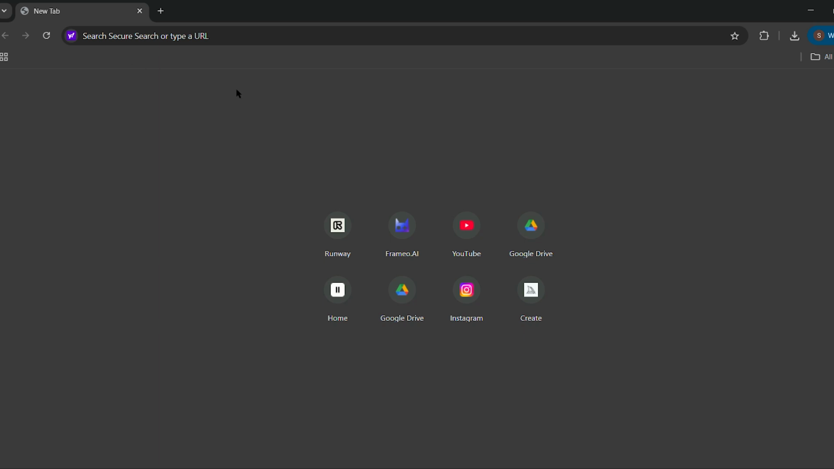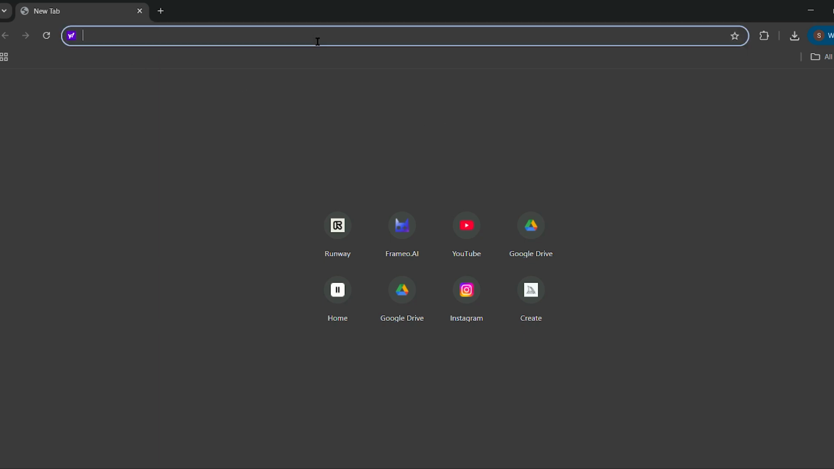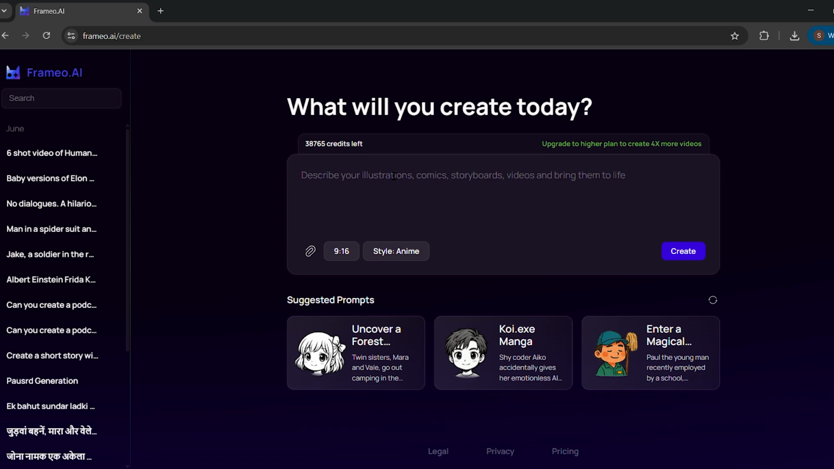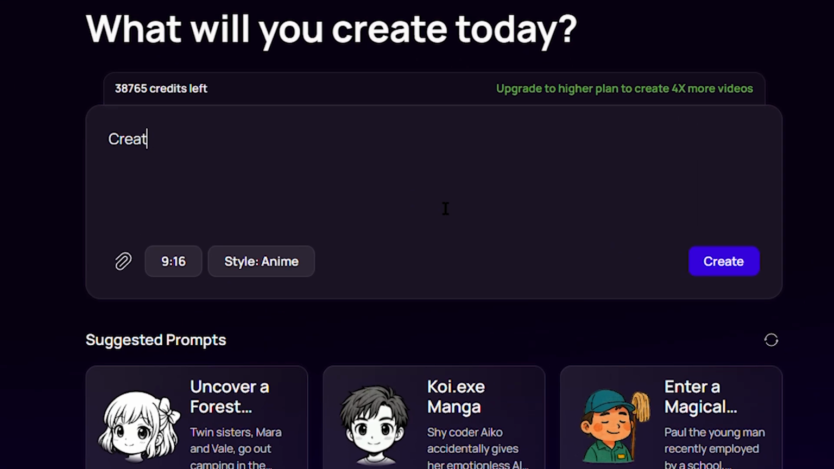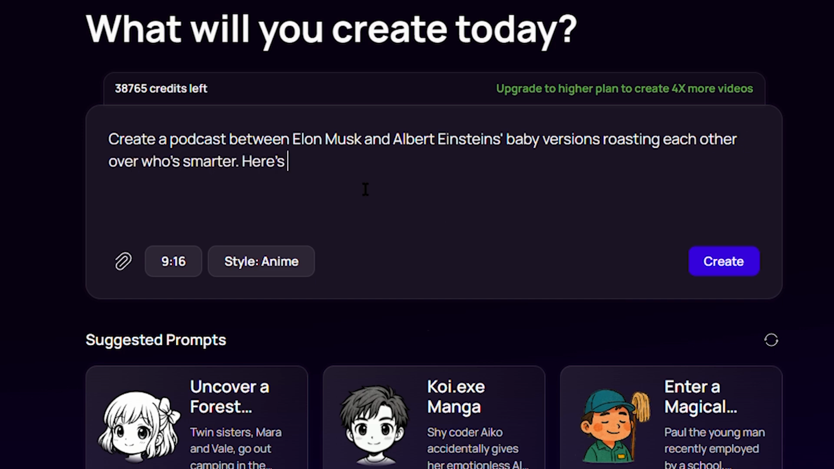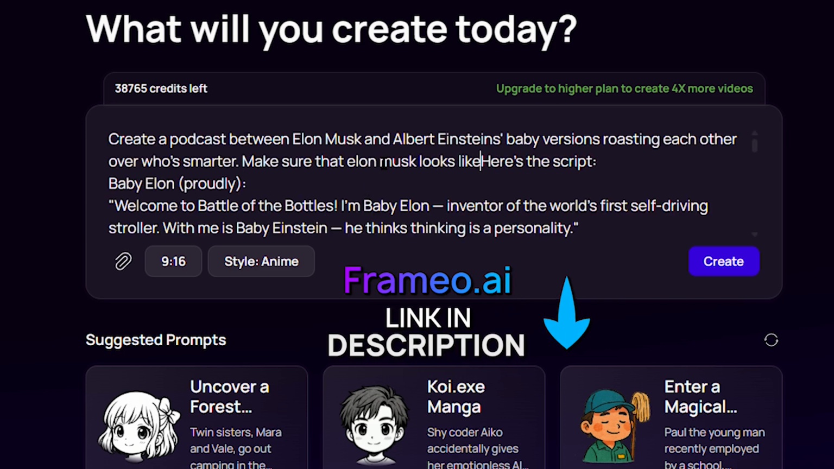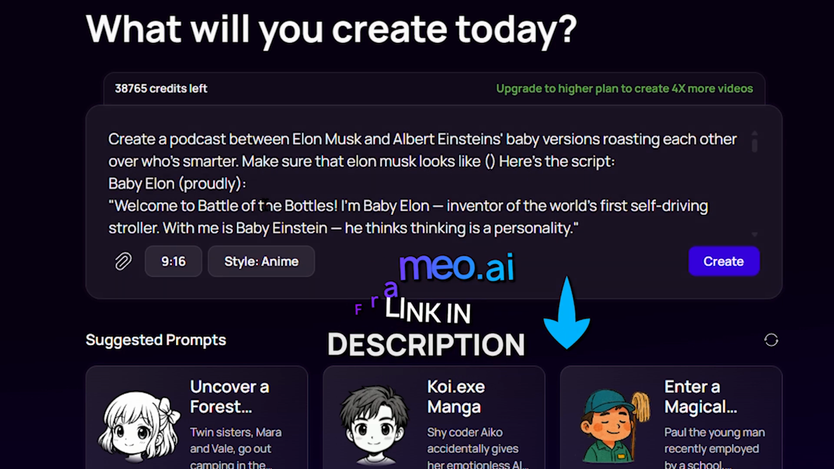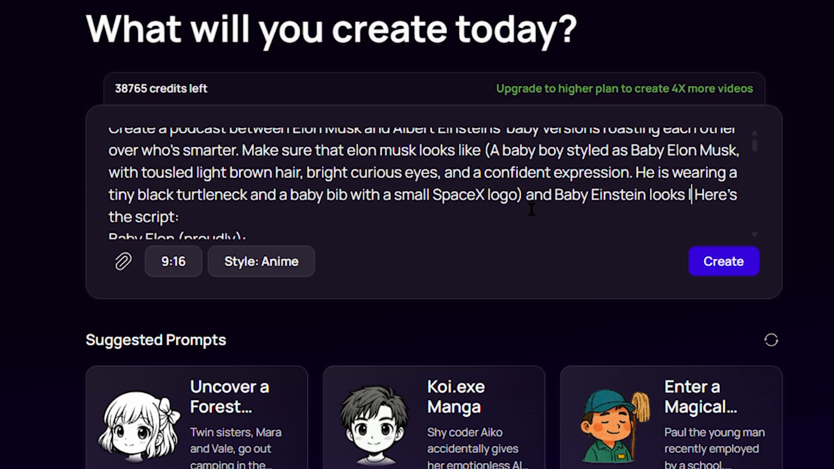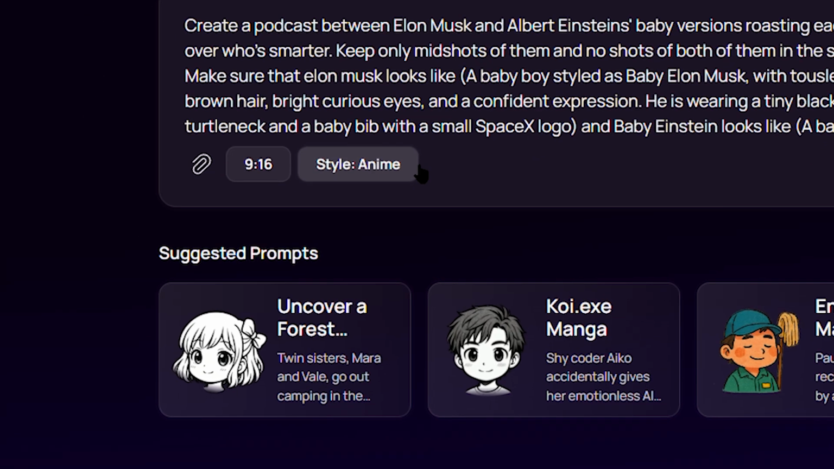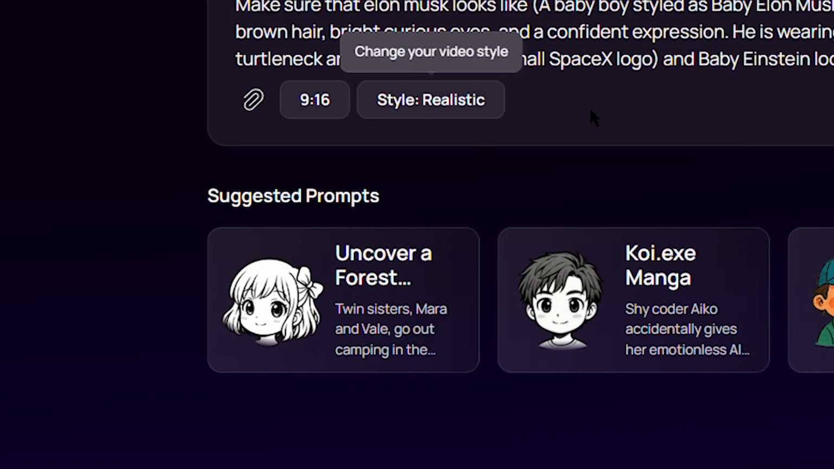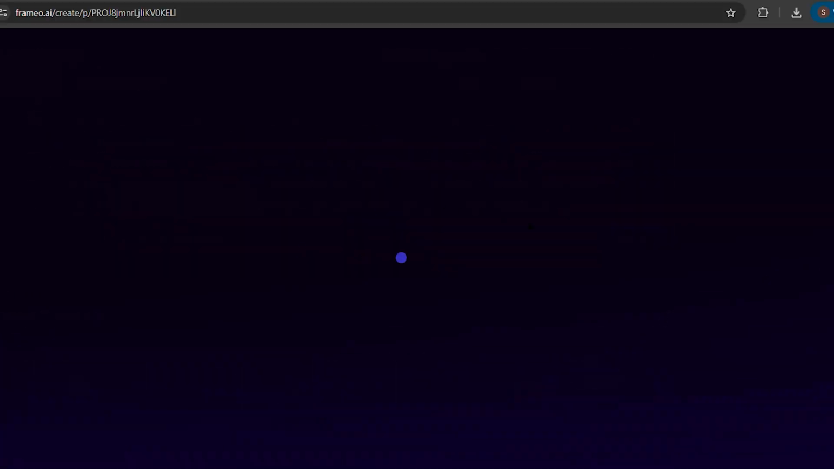Feeling overwhelmed jumping between tools? Here's a little secret. You can do all of this in one place using Frame.io. Just describe your idea. A baby podcast where Baby Elon argues with Baby Einstein about who's smarter. Funny tone. You can also paste in your dialogue for more control and describe how each character should look. Pick the visual style, choose your aspect ratio, and hit Create.